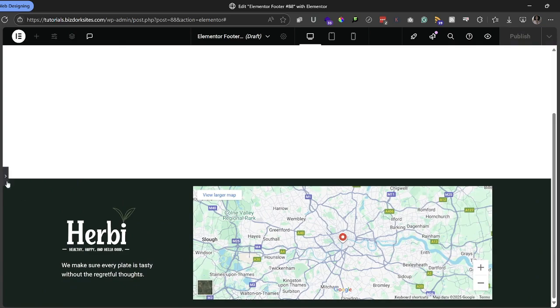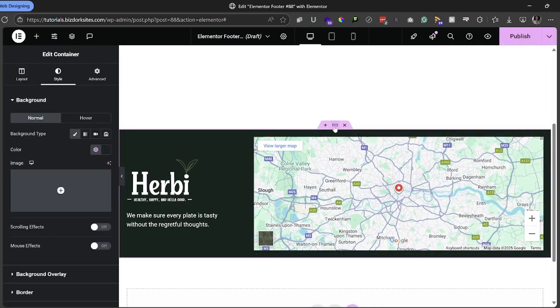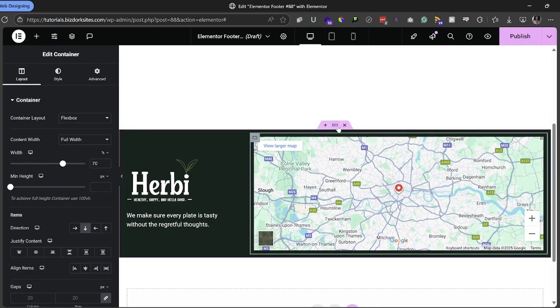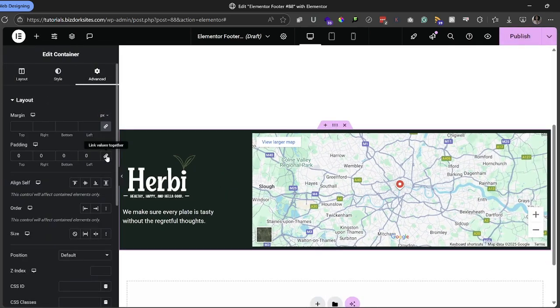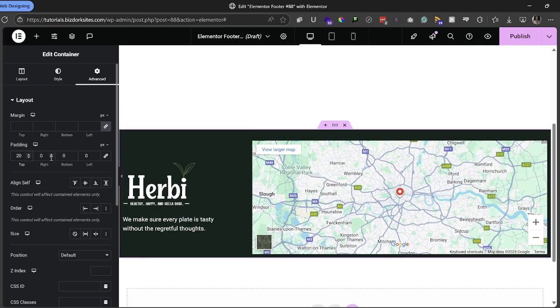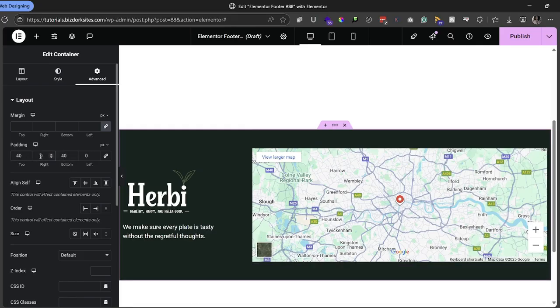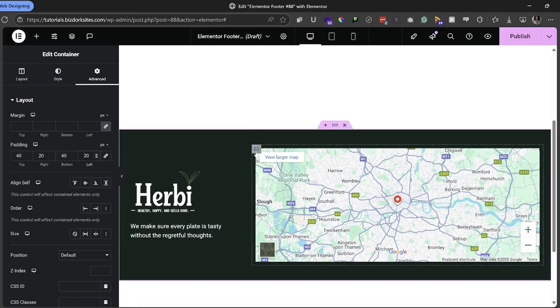Now what I'm going to do is go to the main container and give it some padding because 10 is just not enough. Let's do 20 at the bottom. No, let's do 40, 40, 20, 20.